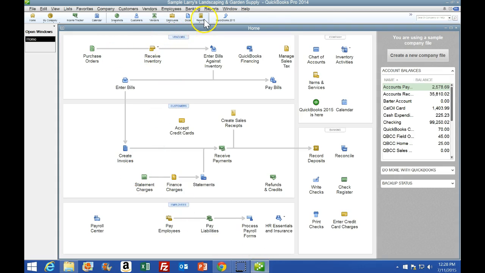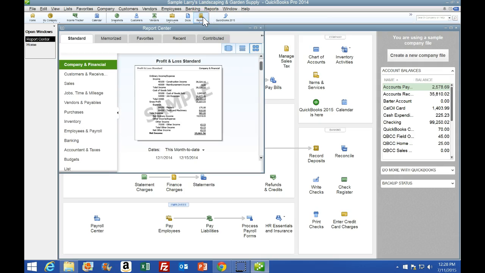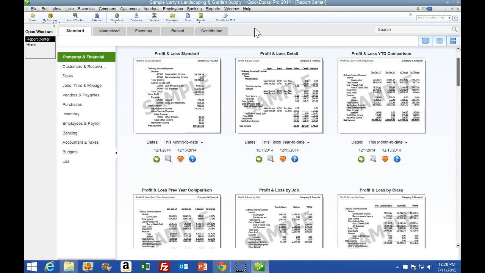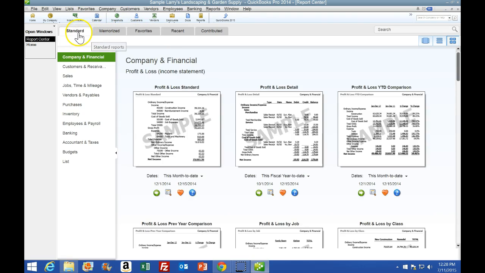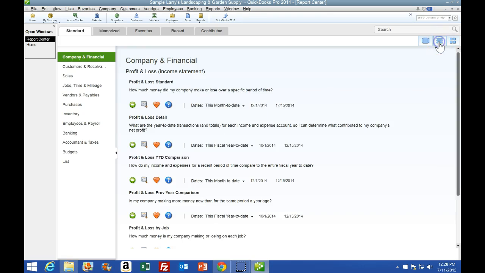Once again, we can go to the reports over here in the reports area. If it opens in a small window, we're going to maximize that window. The standard default will be the Company and Financials. If yours opens to the Memorized tab or something up top, we want to be on the Standard tab. If you want to then see this in List View, once again, you can go to the side over here. You see these 3 lines. That stands for the List View.